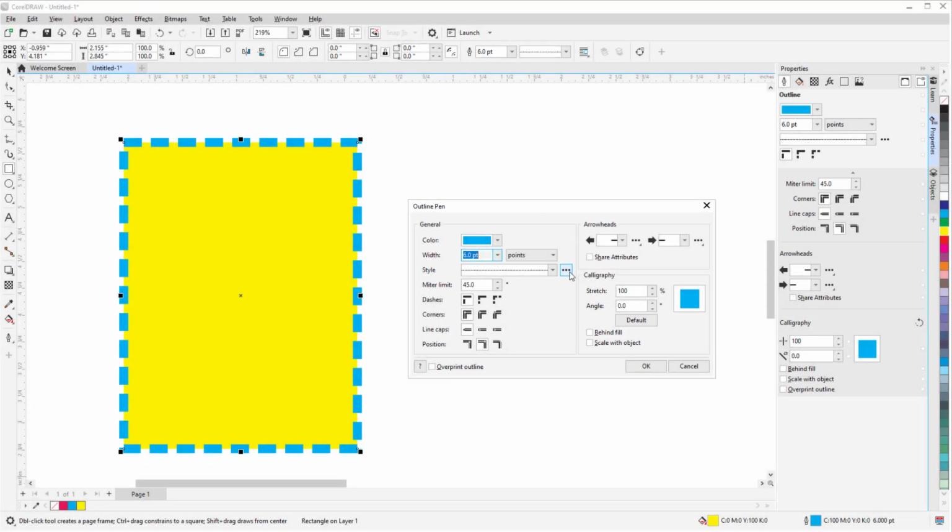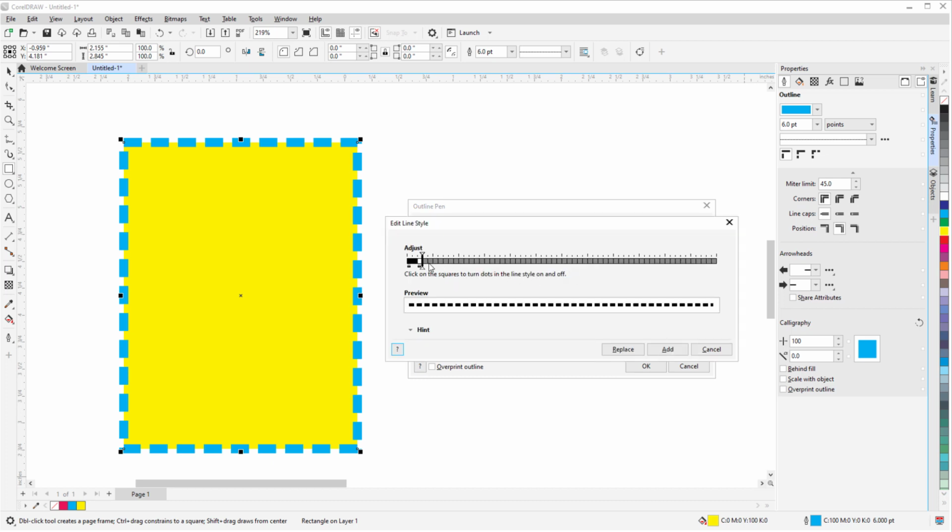In this video, I'll demonstrate the various features of the Outline Pen tool.